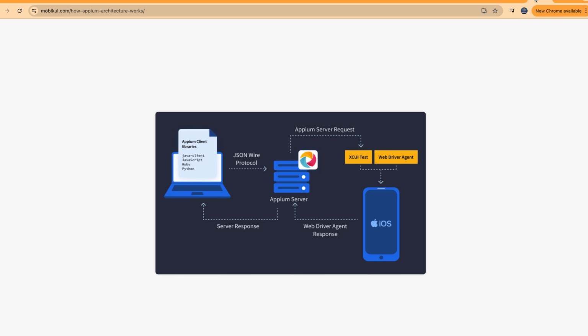So the user-written code, again in the same format, is transmitted as a REST API request via client libraries. Now the mobile JSON wire protocol sends the queries to the Appium server. The Appium server sends these requests to the targeted iOS device or emulator. By using the Apple XCTest API, the WebDriver agent app interprets these commands and translates them into a mobile-friendly manner.